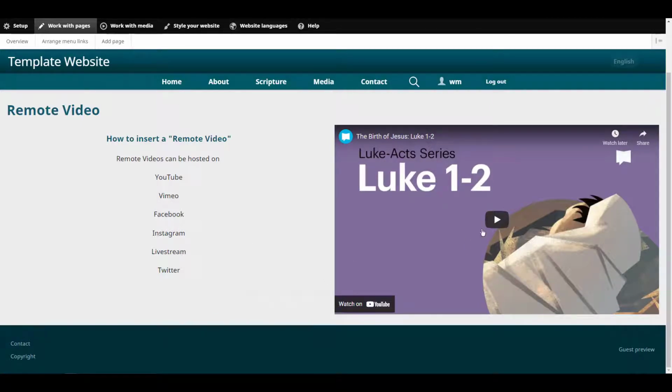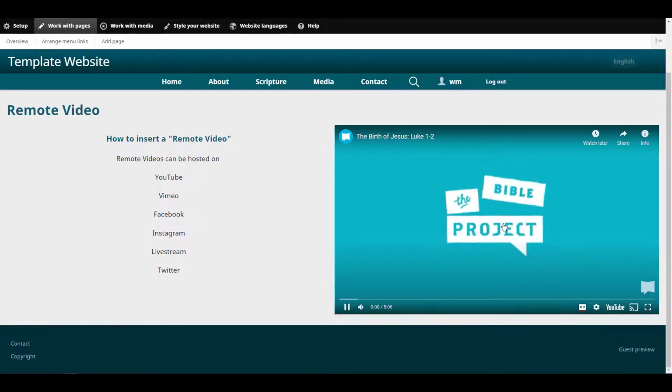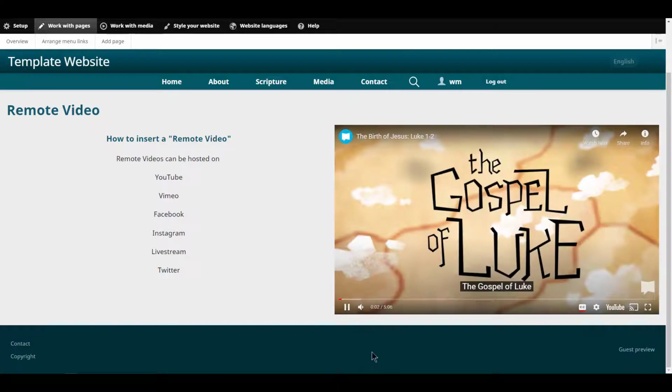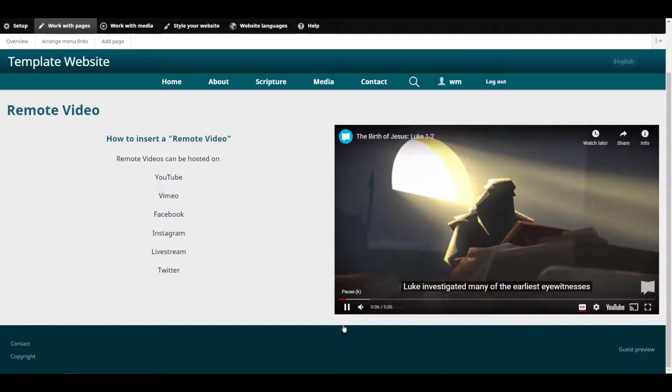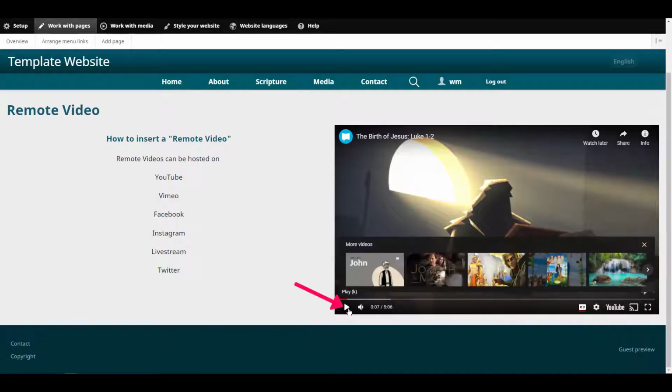If you click Play here, you will see the video player controls appear at the bottom. This button will allow you to play or pause your video. This is where you can adjust the volume. This is the progress bar that shows where you're at in the video. The viewer can turn on or off subtitles here.